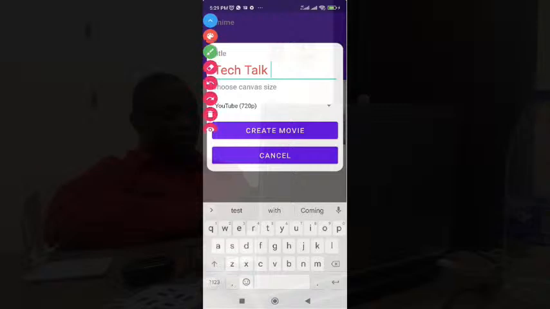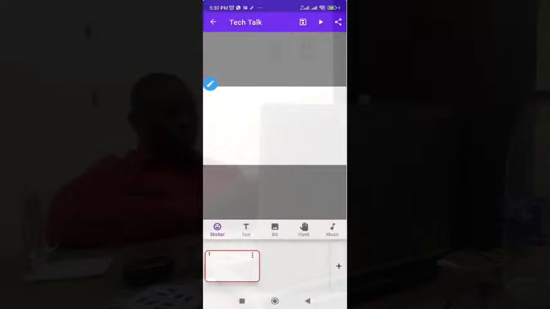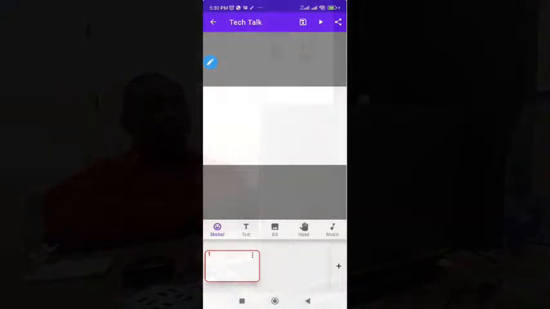So I'll create a new movie, all together. I'll just click on this. Now I click on this highlight page. This is how the entire page of the work looks like.